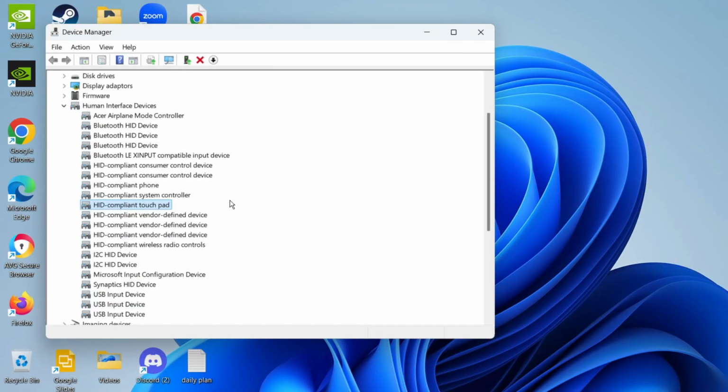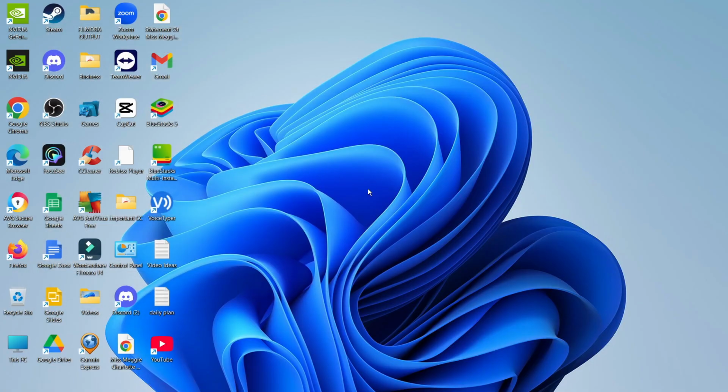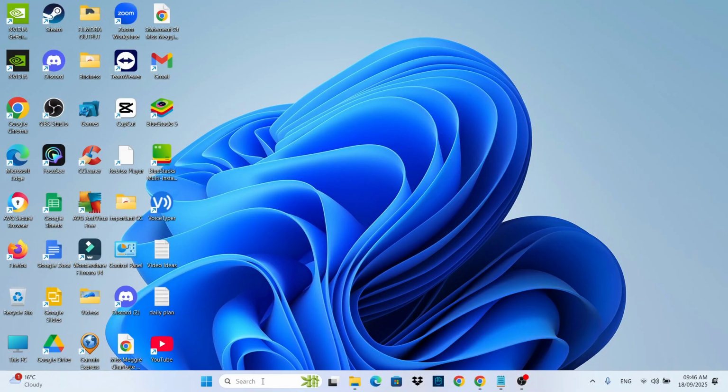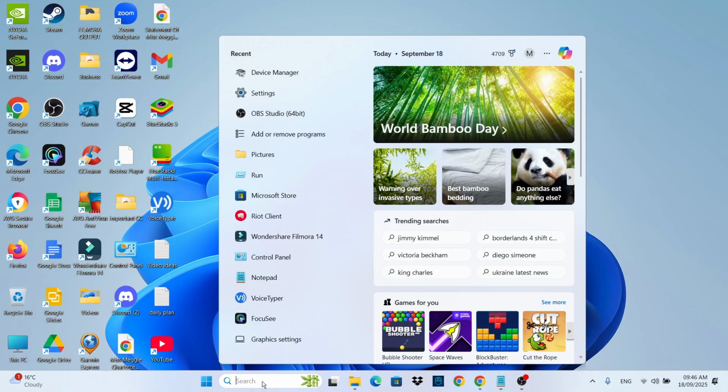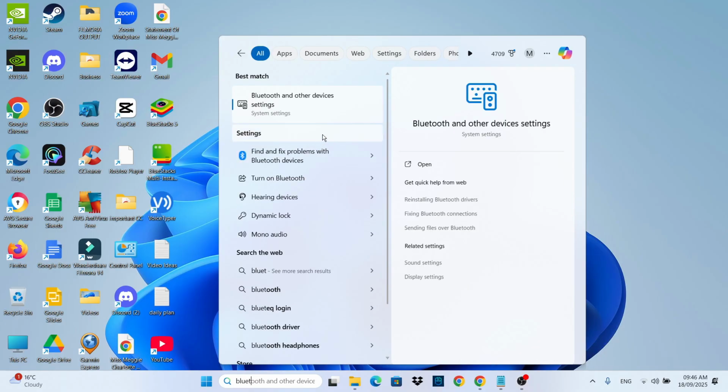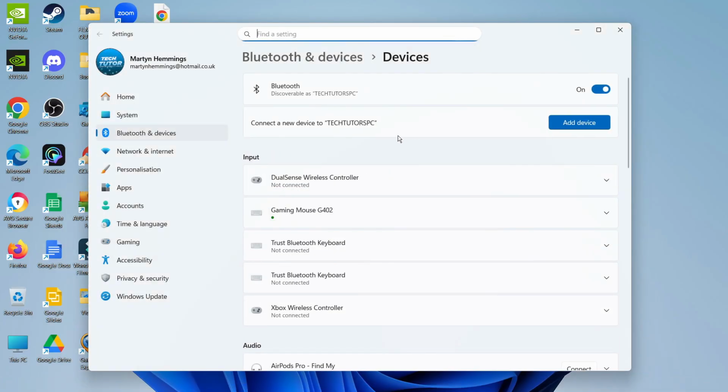Now, if you're still having problems, then another thing you can do is close down Device Manager, come down to your search box in the taskbar, and this time type Bluetooth. Then underneath best match, click onto Bluetooth and other devices settings, and that's going to open up a window like this.